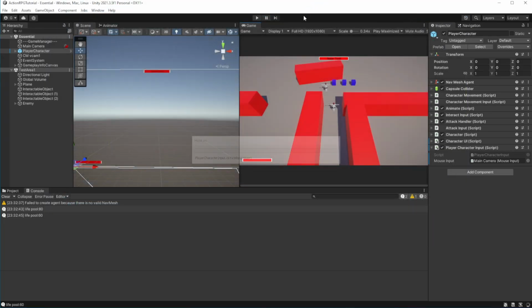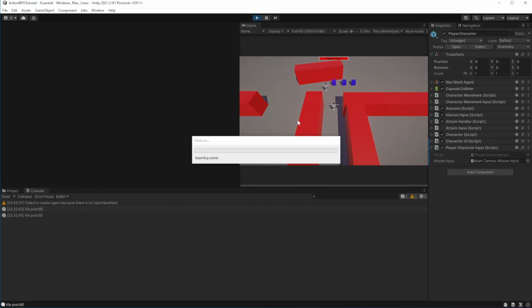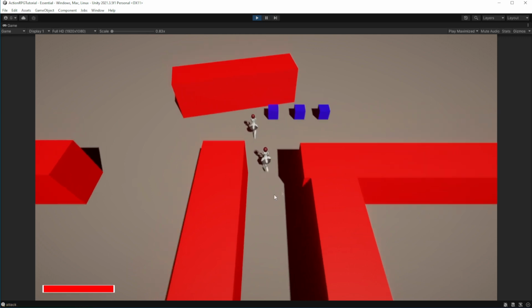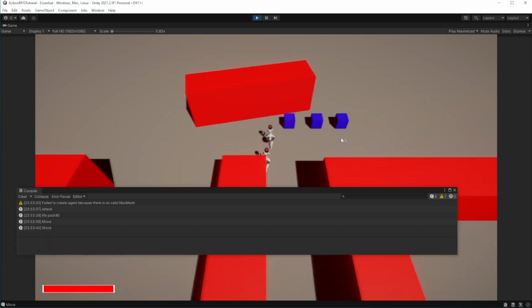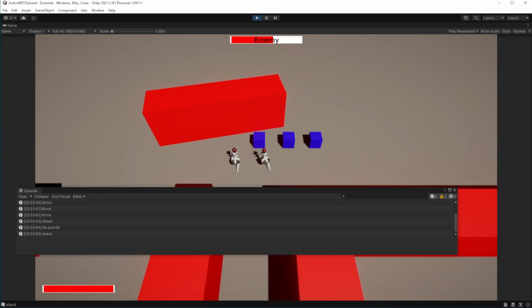Let's test this. As you can see, if I move around, only the move command will be called, and if I attack, only the attack command will be called.